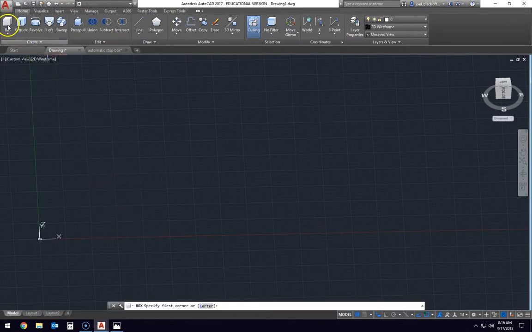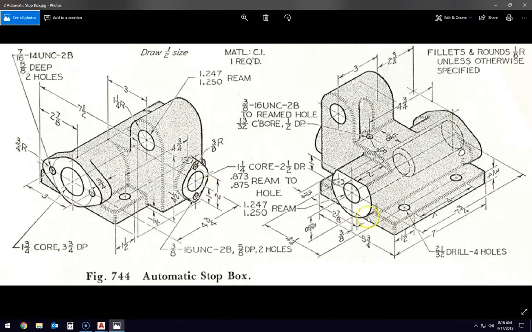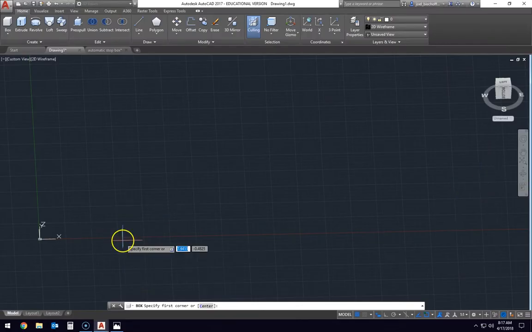I'm going to draw a box, and as we look at the picture here, the base of the object, the automatic stop box, is a rectangular base that is 7 inches on one side, 5 3/4 on the other side. Looking at these dimensions down here, we really need to take a look at how each of these line up and what else they line up with. So I'm going to draw a box that is 7 inches by 5 3/4 by 3/4 of an inch tall over on my drawing here.